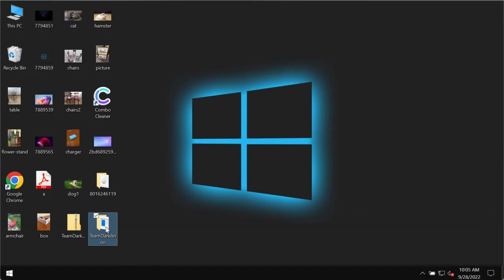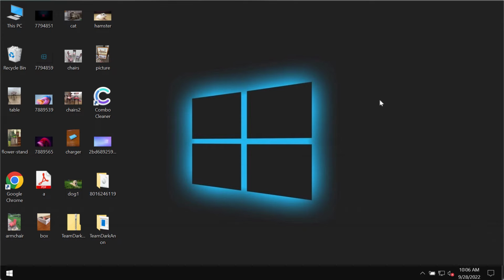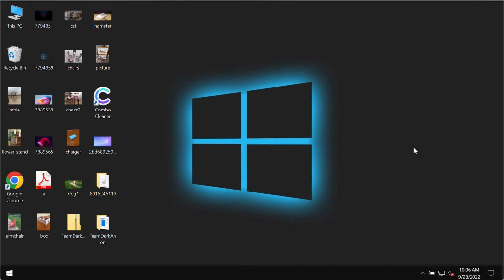Pictures, music, all that can be opened easily, but because of some leaks and vulnerabilities in the system, this TeamDarkAnon ransomware may be pretty easily injected into the computer. Of course, the fact that this ransomware has attacked your files means that you can blame your existing security software for actually allowing this ransomware to be easily injected.